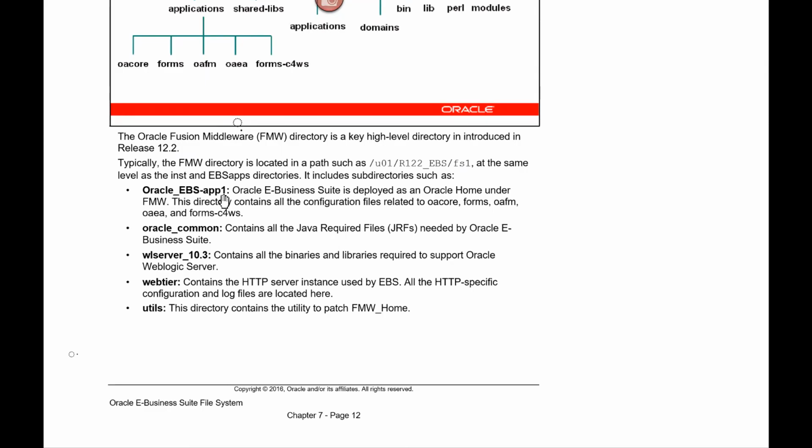One is this Oracle E-Business Suite. Oracle E-Business Suite is deployed in the Oracle Home under Fusion Middleware. This directory contains all the configuration files related to OACore, Forms, OAFM. Oracle Common contains the JRF files. WebLogic Server contains all the binaries to support Oracle WebLogic Server. WebTier is for the HTTP server.